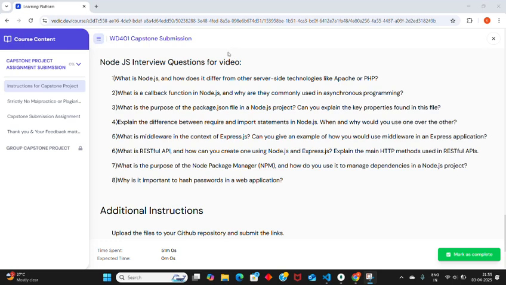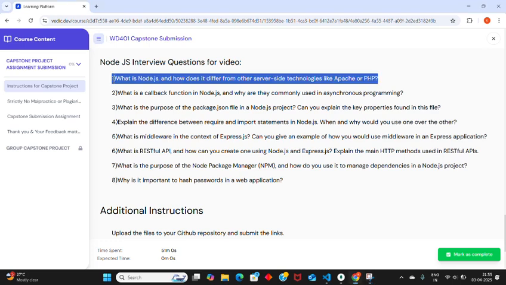Today, we'll discuss Node.js interview questions. Now let us see the first question. What is Node.js and how does it differ from other server-side technologies like Apache or PHP? Node.js is a runtime environment that allows JavaScript to be executed outside the browser, primarily on the server.